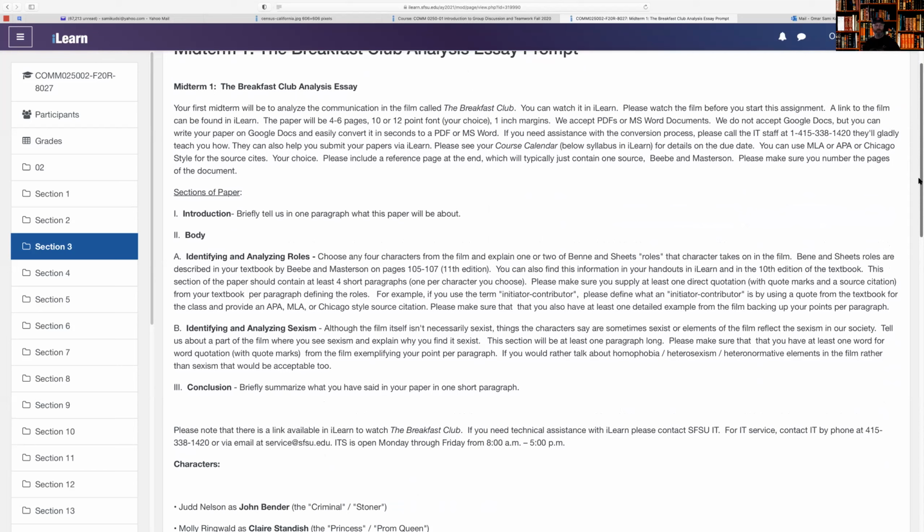And then we go into the two sections of the body of the paper. The first section is identifying and analyzing roles. It says here, choose any 4 characters from the film and explain 1 or 2 of Benne and Sheats' roles that the character takes on in the film.